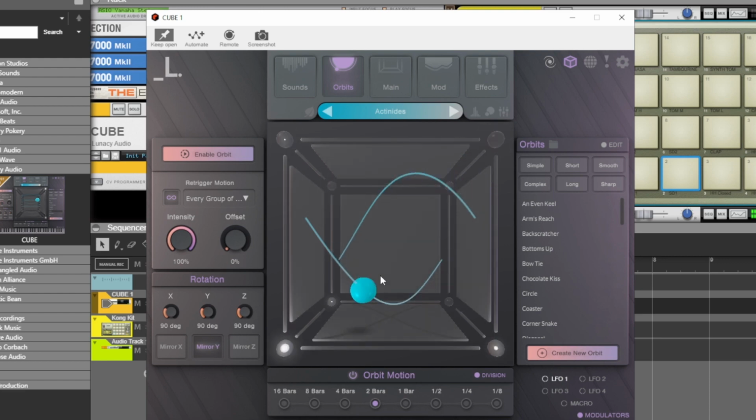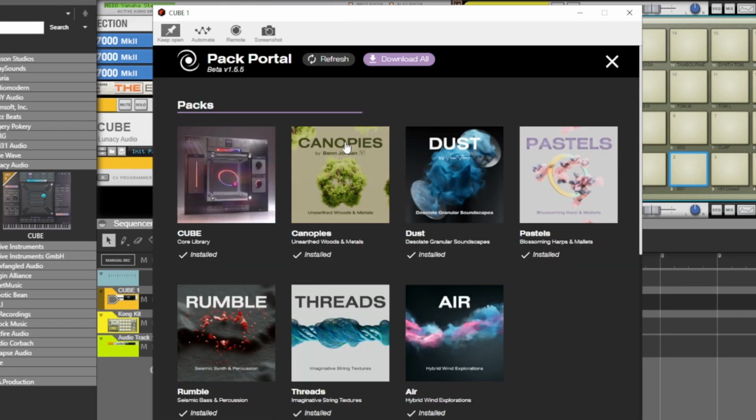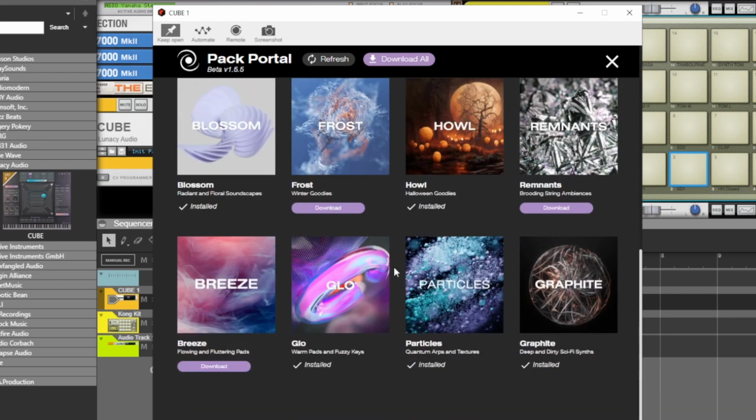I also want to show you the new pack portal, and this is very cool. This is where you can download all the packs and stuff that you have from right inside of Cube. So you can scroll up and down. These are the extras, the free stuff you can get as well if you've bought Cube.